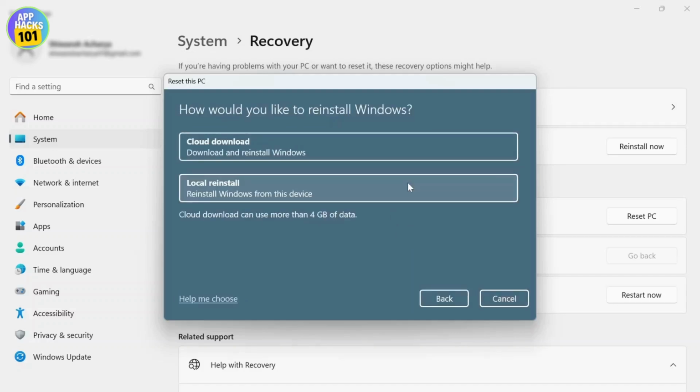After you tap on it, you'll get two options. First is to download and reinstall Windows, that is the cloud download. The other is to reinstall Windows from this device, that is local reinstall. You can choose either one. The cloud download can use up to 4 GB of data as it says right here. So choose whichever you want.